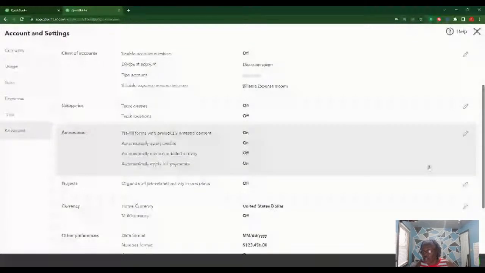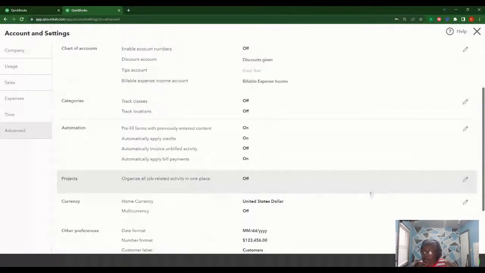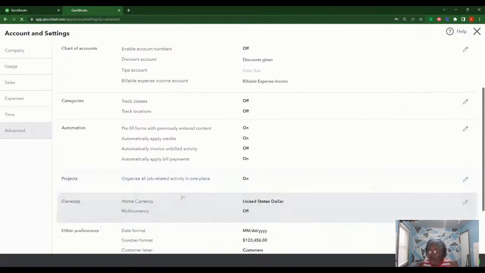And let's find, gosh, this is usually not the easiest thing to find. Right here, see right along here, it says project, organize all job related. And we turn it on. Make sure you turn it on, and we're going to do save.